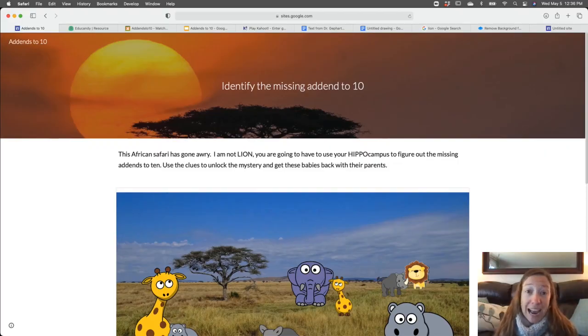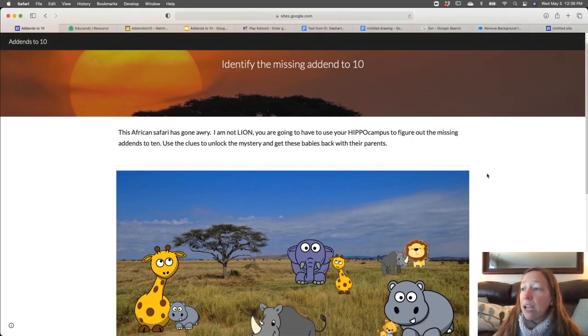So on the screen right now is an example escape room that I developed. So again, this is a first grade standard: identifying the missing addend to 10. At the top, we have a nice border, a header at the top. Here's the prompt. My husband is really great at puns. You can make this as silly or as serious as you would like.